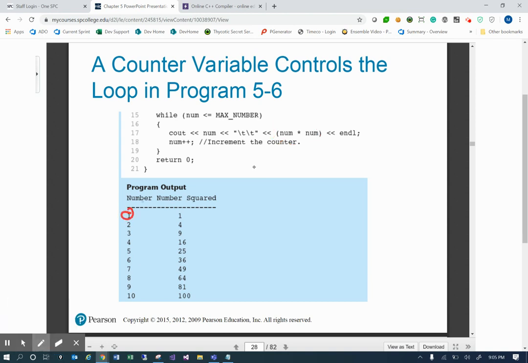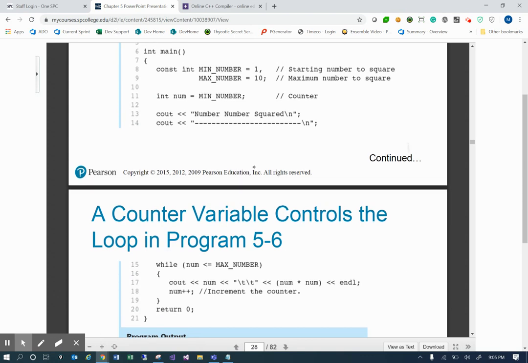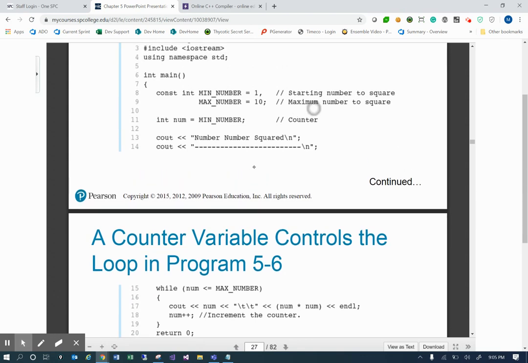And so with that, we can see 1, the square is 1, and 2 is 4, and 3 is 9, and so forth and so on. And it's going to keep doing that all the way up until the number is equal to this max number. As long as it's less than or equal to this max number, it's going to keep going.